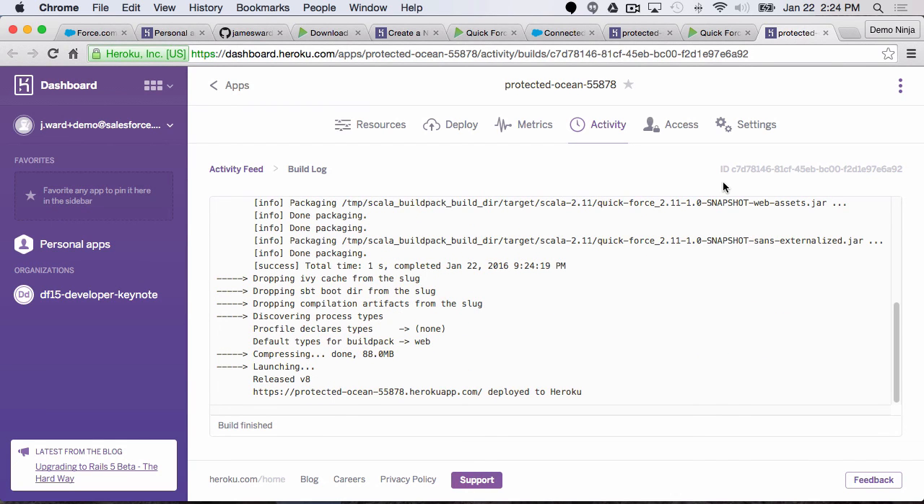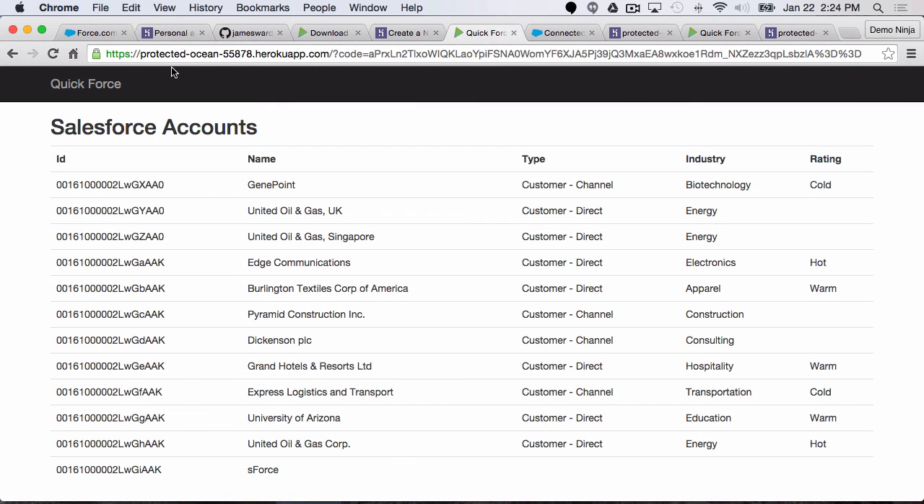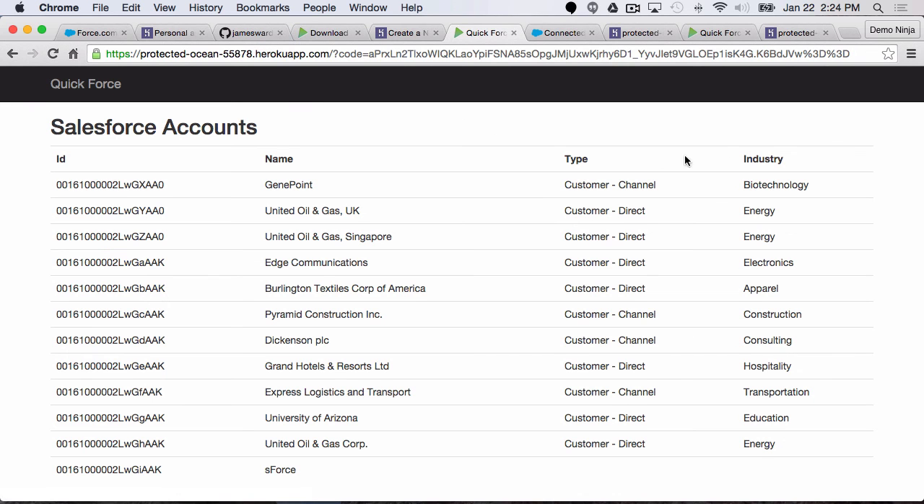Okay, so the build is finished and this new version has been deployed. So let's go back to the app on Heroku, this Protected Ocean one, and let's refresh this page. This should now have the new version, and you'll see that once I refresh, it goes through the OAuth, and then now that change that I just tested locally is now live, up and running on my app on Heroku.